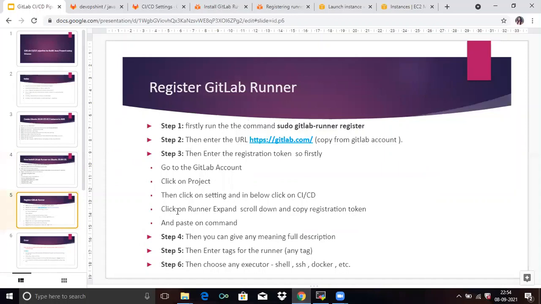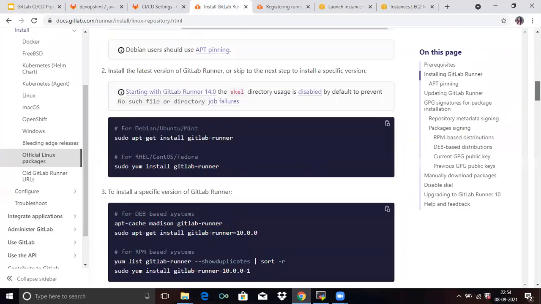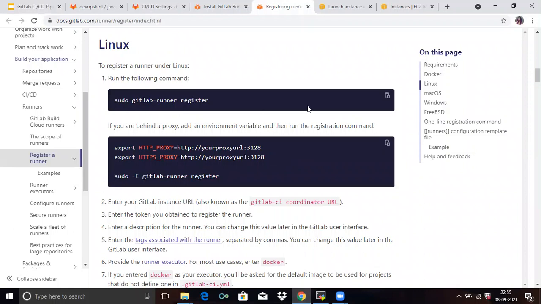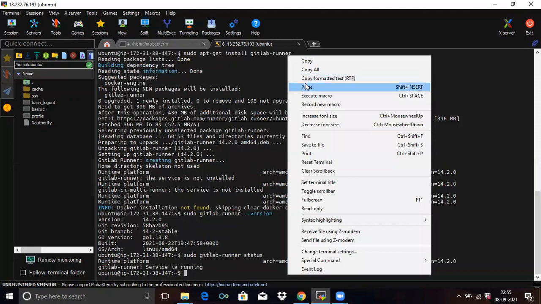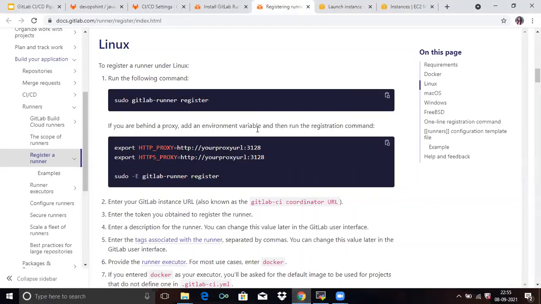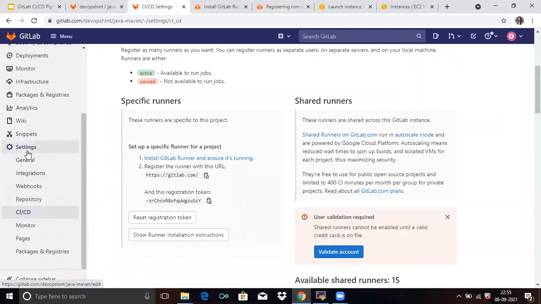Next is register GitLab runner. So you can see here, if you scroll down, you can see here register a runner. So go to this link and here you can see command for register. So copy this command and paste in your terminal. So enter the GitLab instance. So firstly go to the GitLab account and click on your project, then go to the settings and click on CI/CD, then runner. So you can see here register the runner with this URL. So copy this URL and paste here.